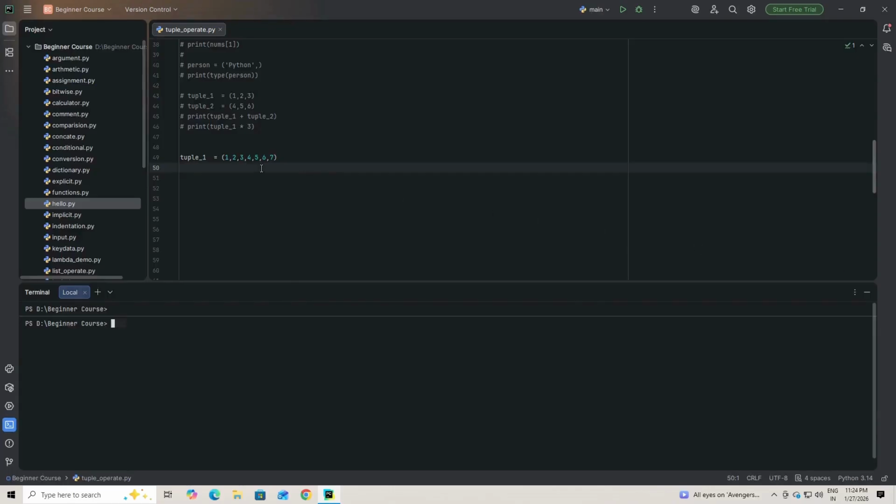Let's now see how we can perform slicing and indexing over a tuple. See, I have already opened a Python window over here and defined a tuple, starting from 1 to 7. As we already studied in the list data type, slicing is nothing but an operation that we perform on the basis of indexes.